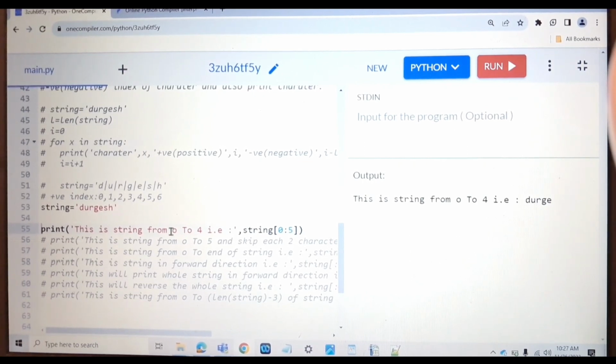This is starting from 0 to 4. So 0 to 4: 0, 1, 2, 3, 4. But as per the indexing or slicing property, we know it will not include this last one. So it will print up to DURG.